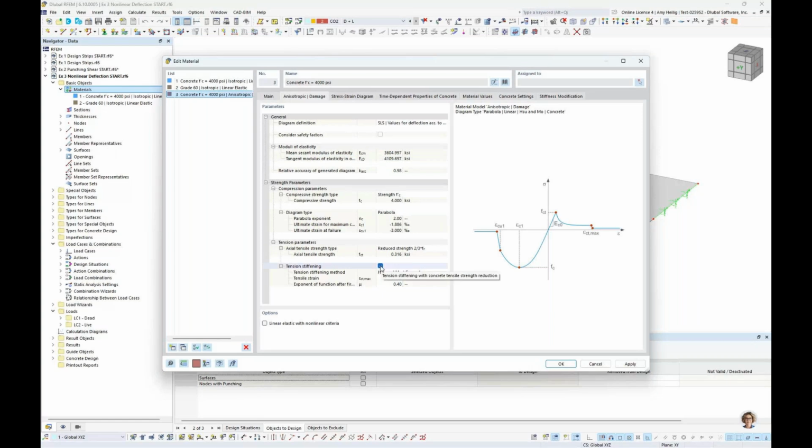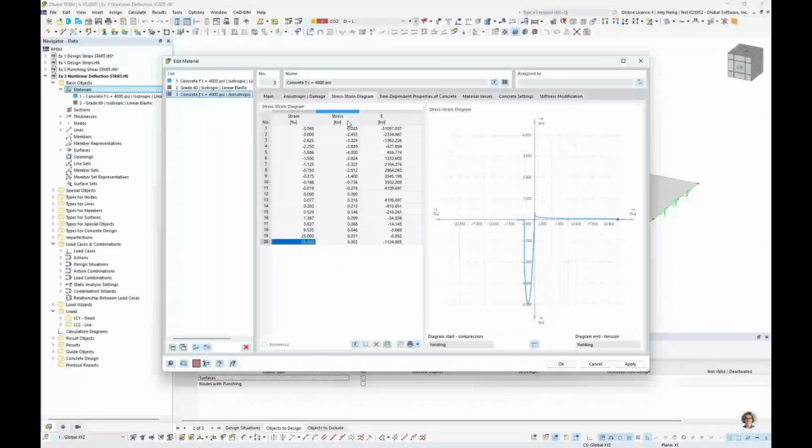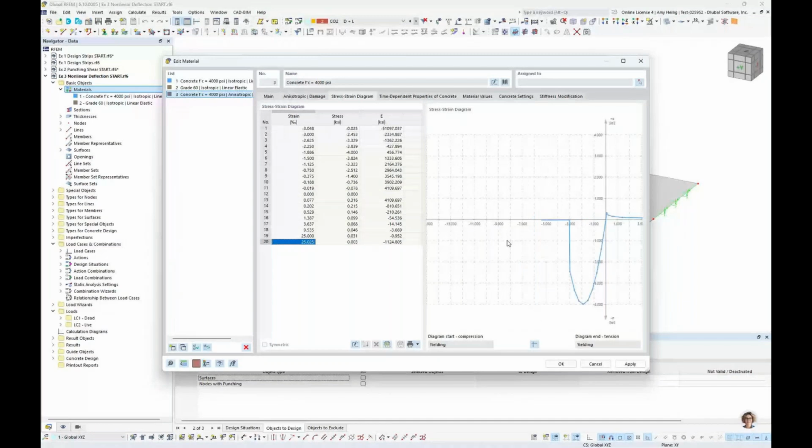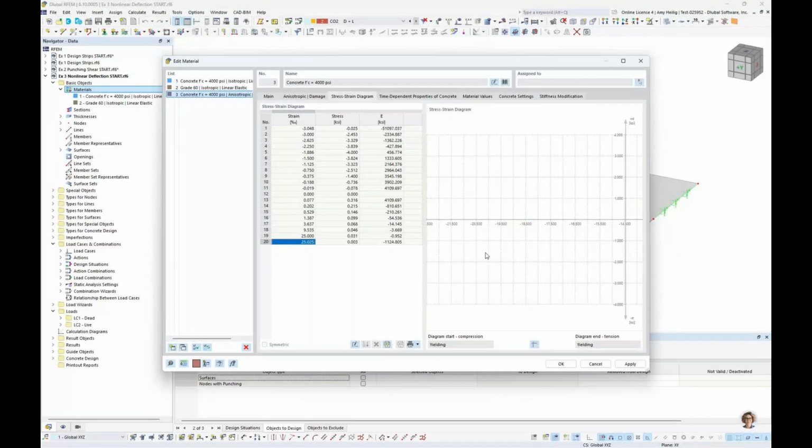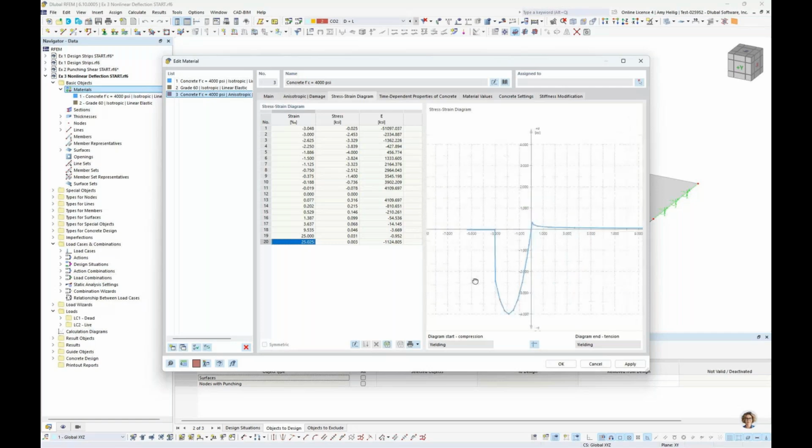Notice we can consider the tension stiffening, or we can turn this off, and this diagram is going to update accordingly. Under the stress strain diagram, this is where we can see these values output in table format. And we can also hold the control key down on our keyboard and use our mouse wheel to zoom in to our diagram if we'd like to see this information in more detail.